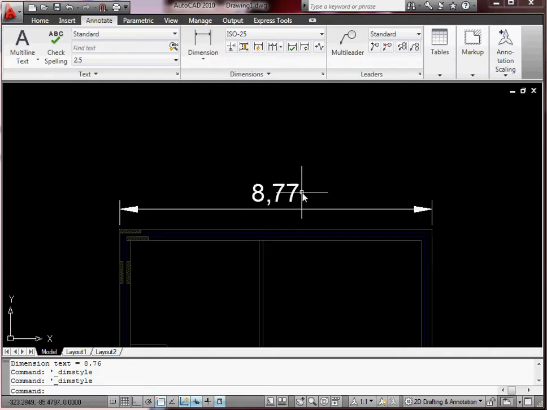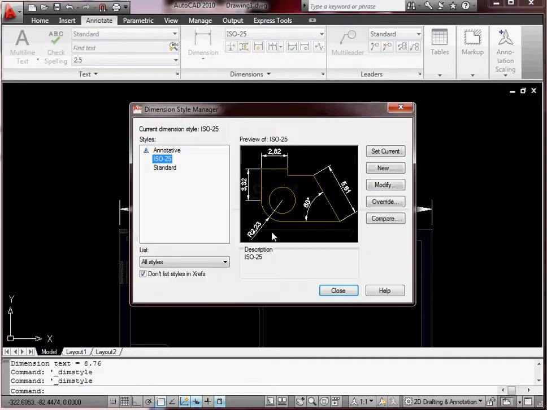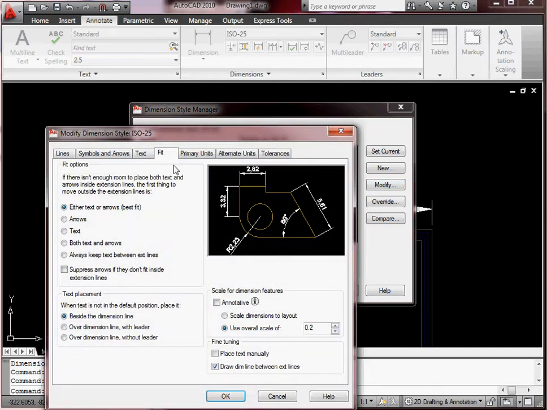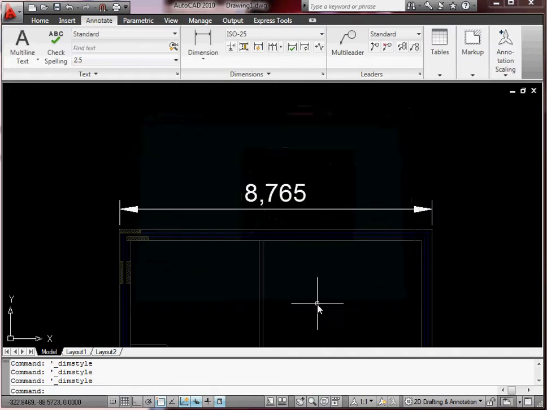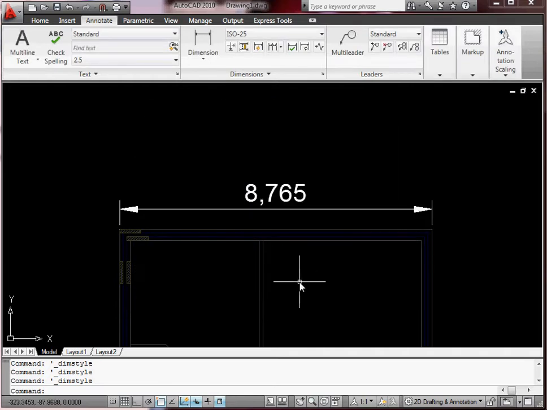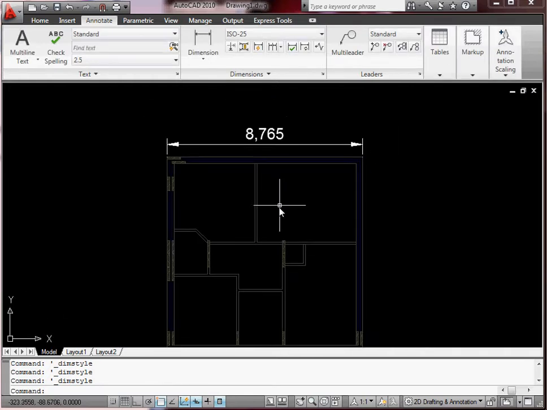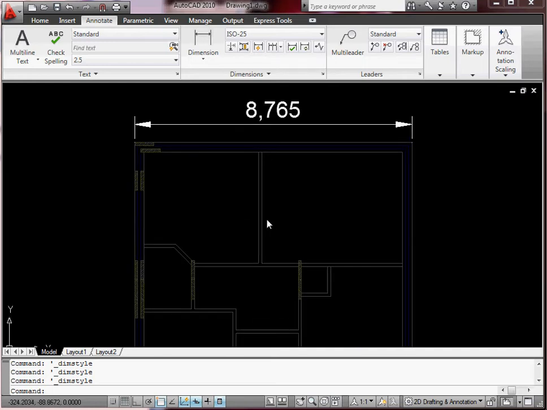And also notice that there's no 0 at the end, so go back to modify here. There are loads and loads of different settings you can do. So for primary units, linear dimensions, decimal is correct, we want the precision to be 3, and we'll leave that, okay, and close. So there you go, 8 meters 765, that's the dimension.